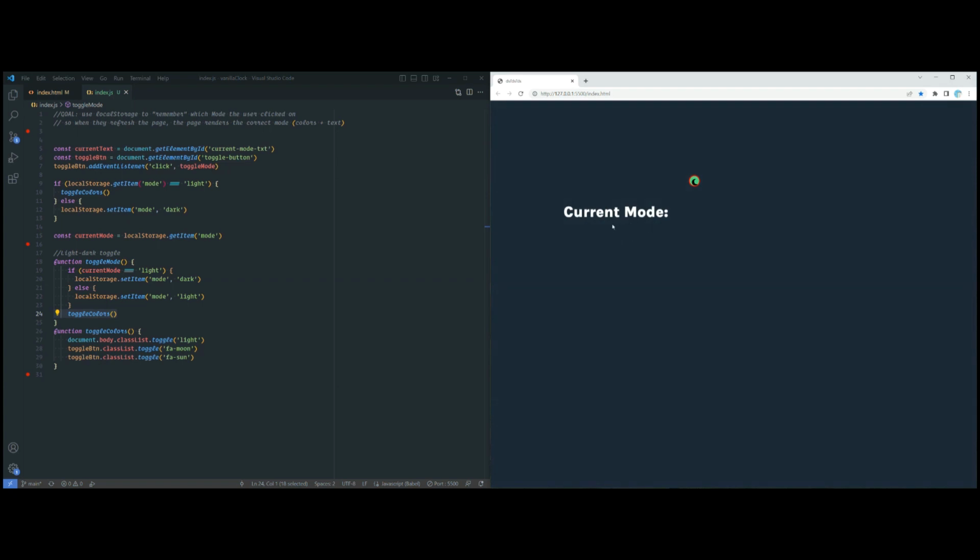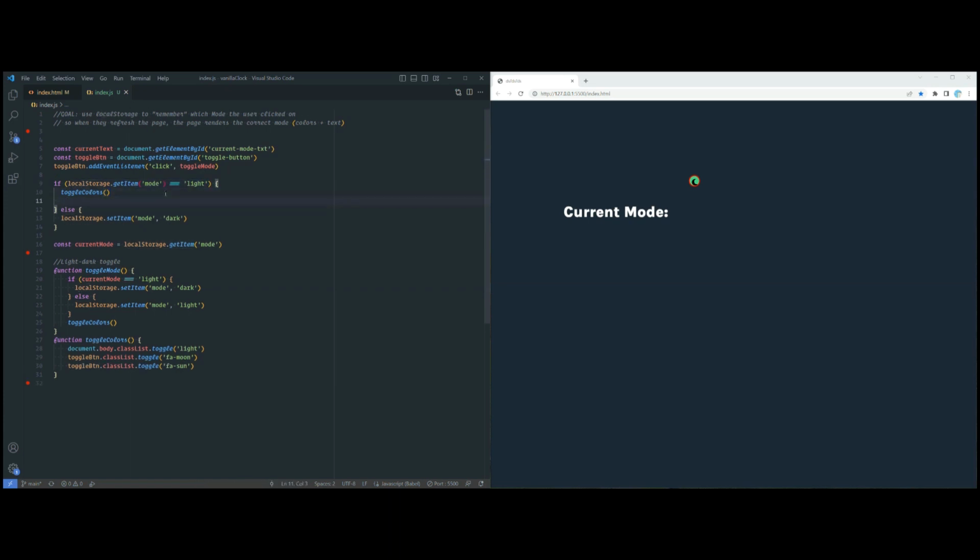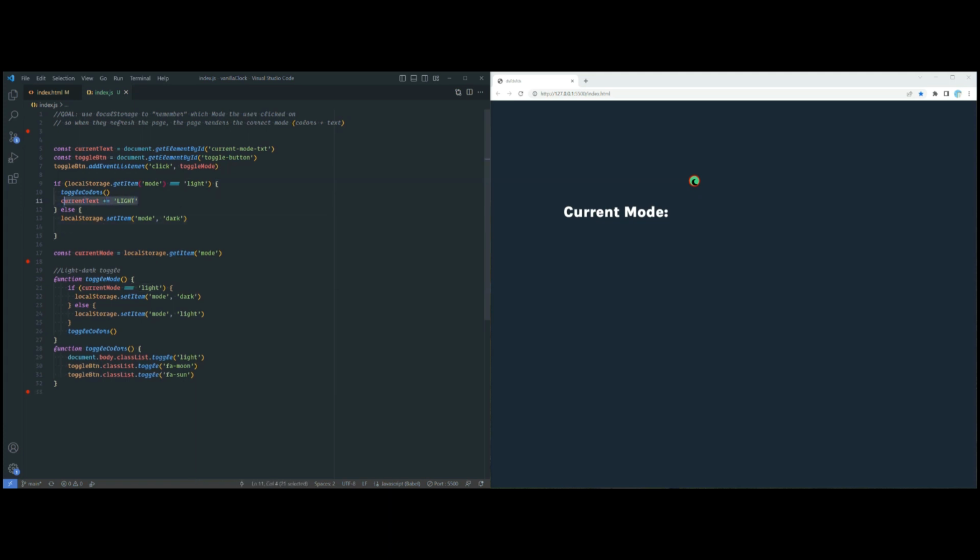Cool, right? Okay, let's see how we can do the text on here, and then I'll show you an alternative way, I think a better way we can do local storage. We can actually handle the text even right here. So if it is light mode, the text is gonna be light. So current text is gonna be plus equal to light. Okay. And then else, if it's dark, then we can just say dark right here. Change this to dark.